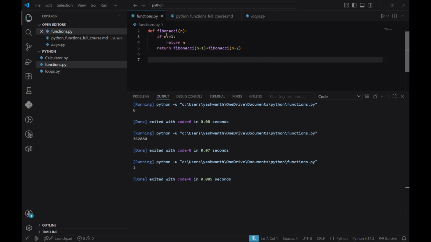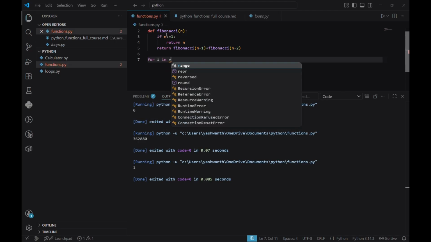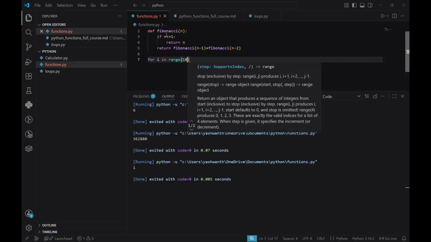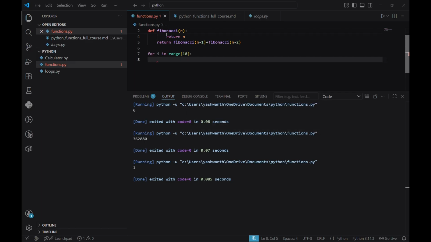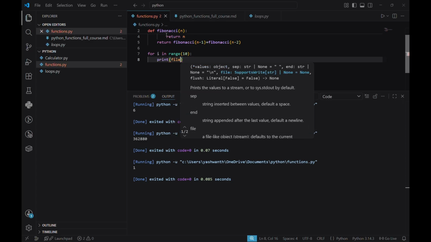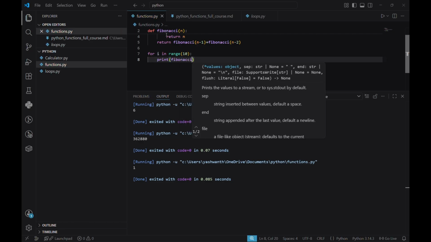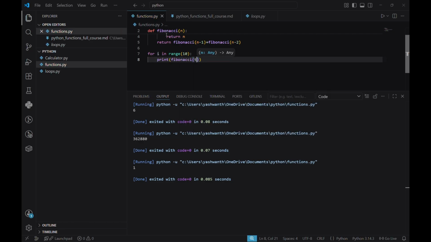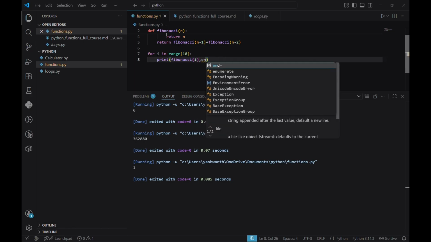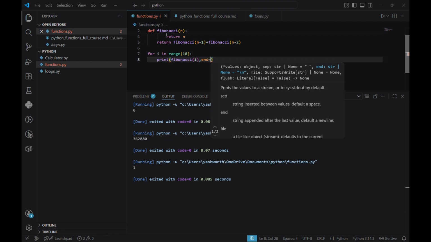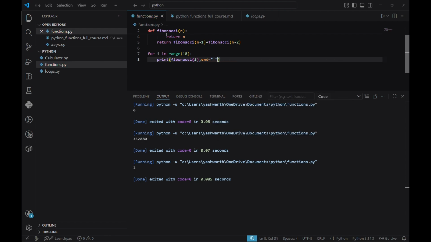in a loop. So for i in range, let's give a range of 10. I want to print Fibonacci of i, and I will end with a gap. So here end is equal to a gap.